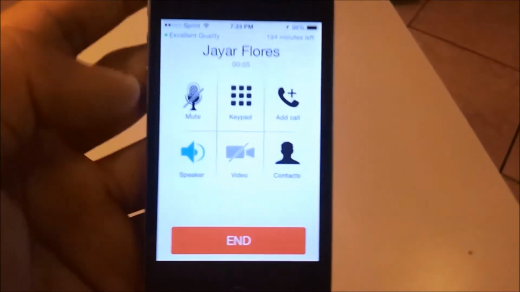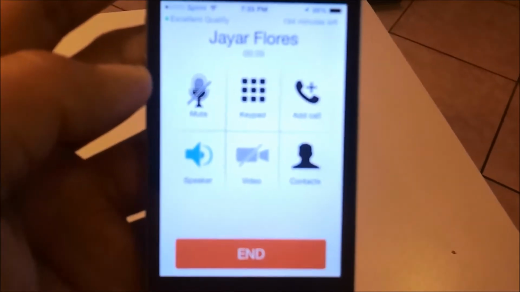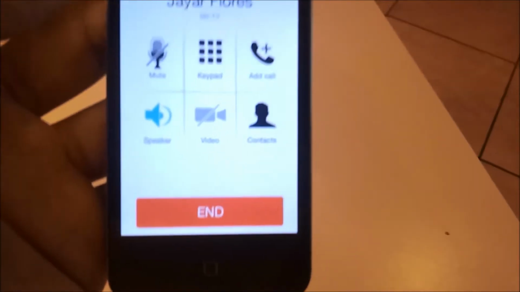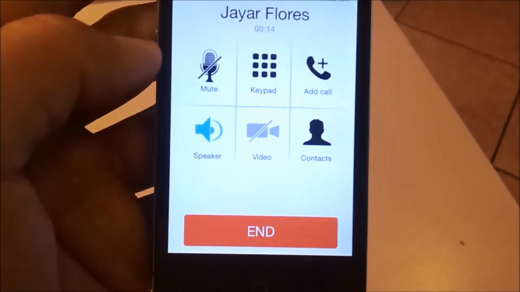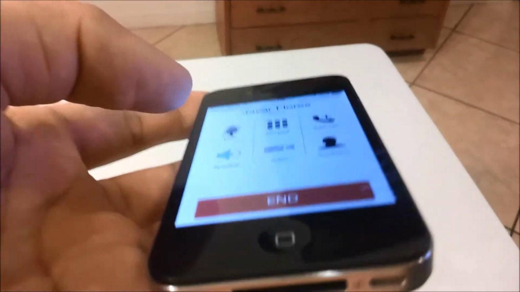As you can see, this is my business line for my phone, and here's a quick quality of sound. Which is great. As you can see, the sound quality is excellent.